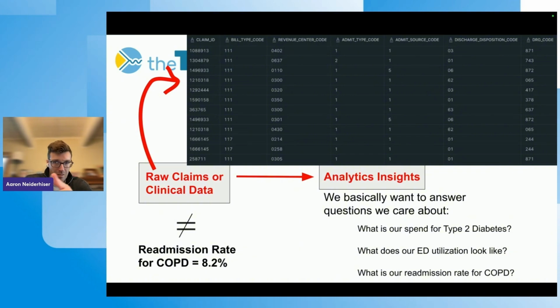Instead, healthcare data, in this case claims data, is made up of all these esoteric, granular fields and code sets that are used for billing. So it's things like bill type code, revenue center code, admit type code, admit source code, discharge disposition code, DRG. And really the challenge here is how do you transform this data, which is extremely esoteric and doesn't have the concepts in it that you need to ask analytically interesting questions, into data that is ready to answer those questions?